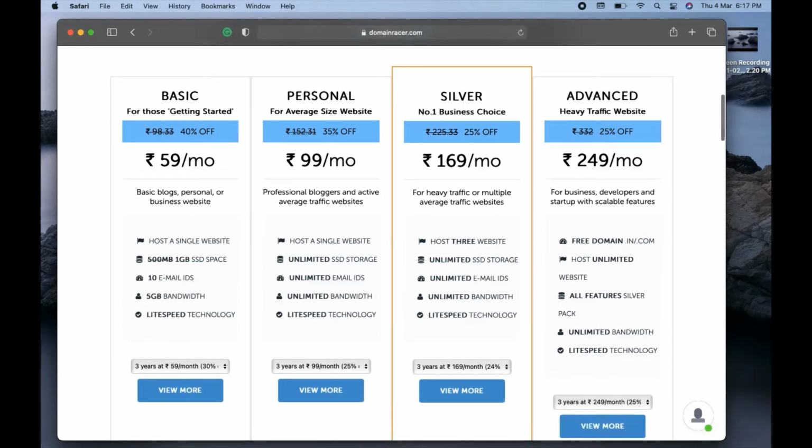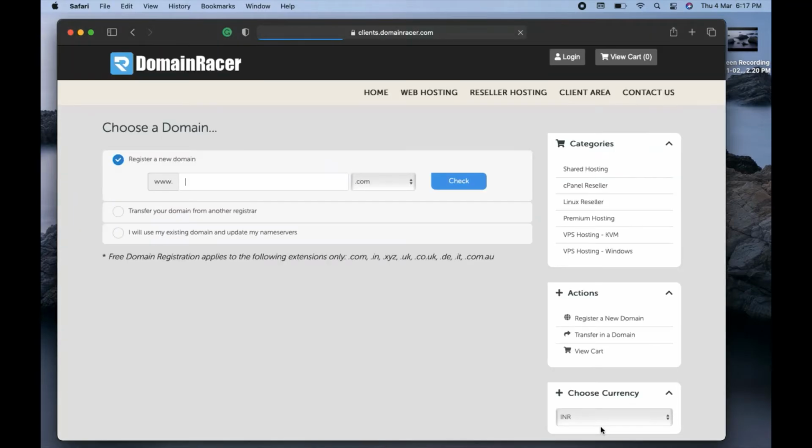Now suppose you want to create only one website, a single website, then you can go with either the basic or the personal one. These two hosting plans are for single websites. As I'm suggesting you go for the advanced one, I will select this advanced one and click on view more.